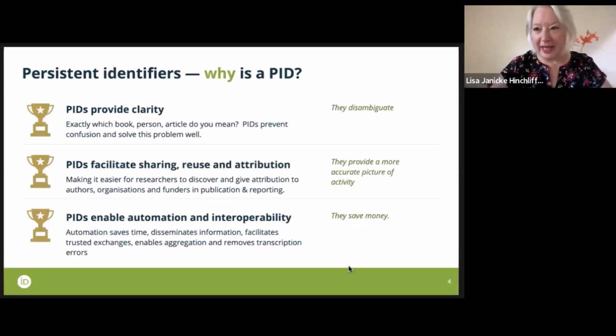So why do we use PIDs? PIDs provide clarity because they disambiguate. They say this Lisa Hinchliffe is not that Lisa Hinchliffe. You might think, well, Lisa Hinchliffe, that's pretty unique. Well, yes, but there are still four of us who have current scholarly output in the world. And then, of course, we could think about the many Michael Smiths and John Andersons and that sort of name and see how quickly this becomes a need. So they distinguish one person from another. They also facilitate sharing, reuse, and attribution by collecting activity on that PID.